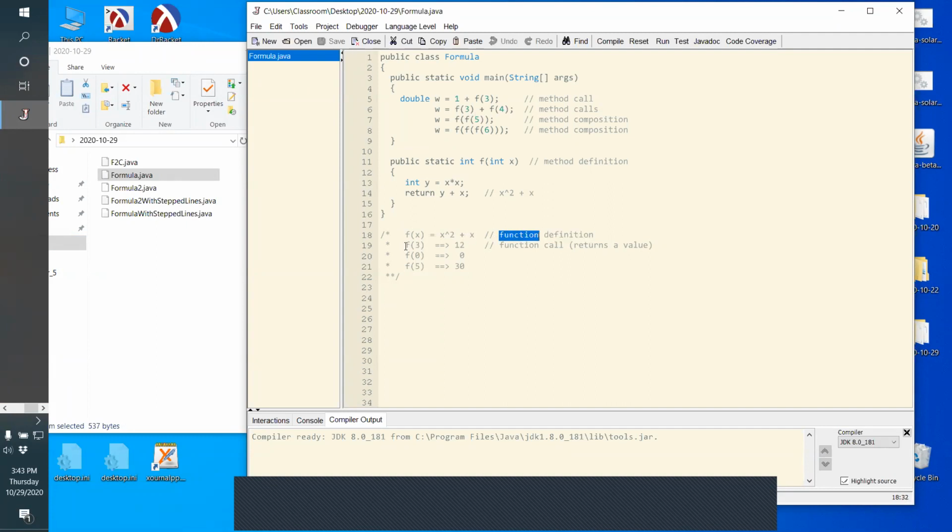Then somebody could say, what's f of 3? What that means is you plug the 3 into the x, so you get 3 squared plus 3, and that gives you 12. You plug 3 in and you get 12 out. If you plug 0 in, 0 squared is 0, plus 0 gives you 0 out. If you plug 5 in, you get 5 squared, which is 25, plus 5 is 30. This is what you plug in, and this is what you get out. What you plug in goes into that variable.